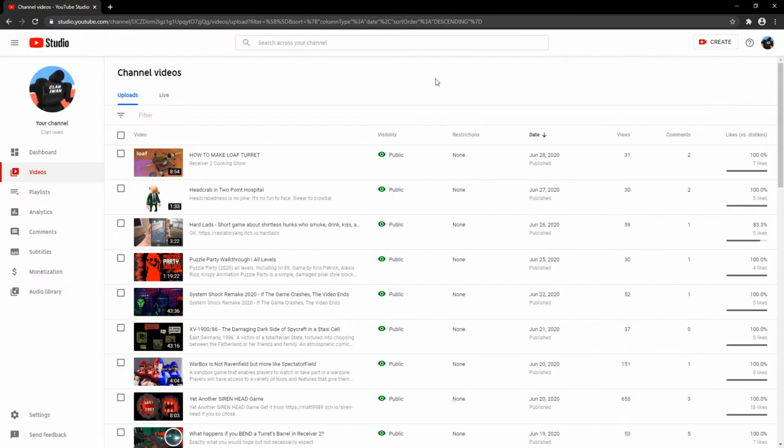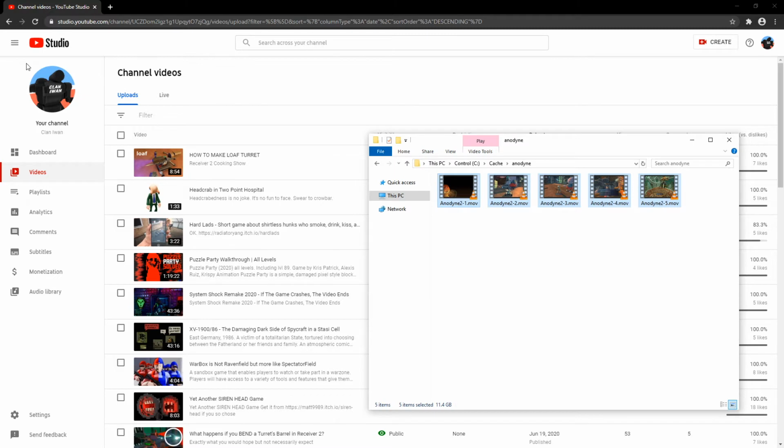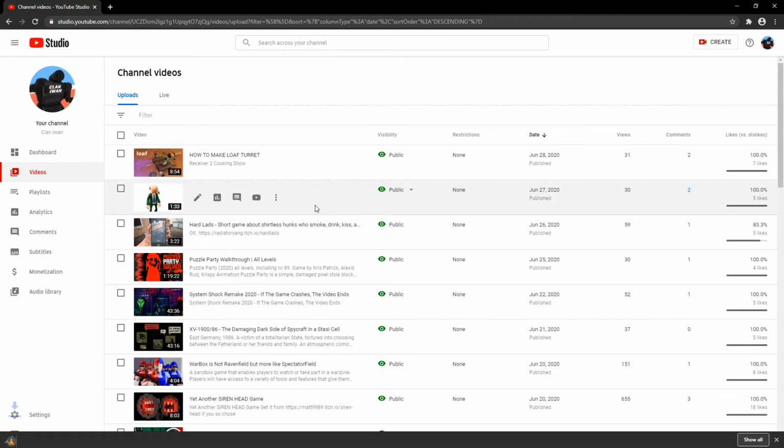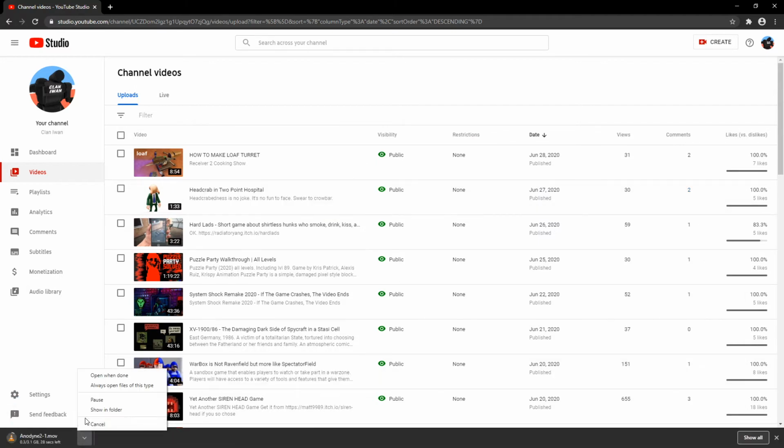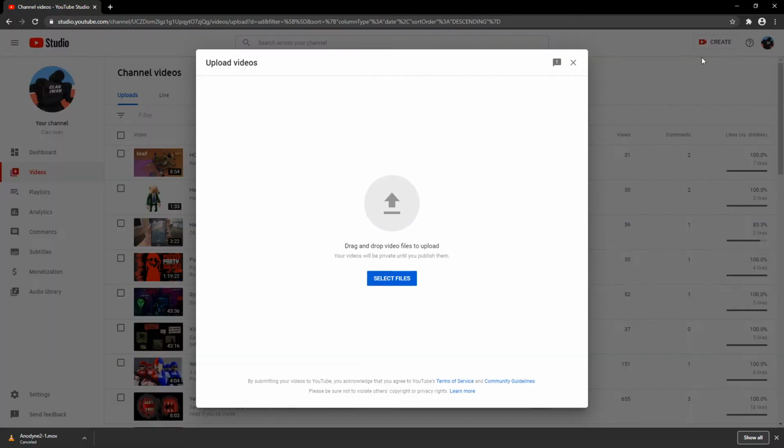We're going to actually try to do this without opening this menu, by just having this UI of a studio in videos. And let's try to click and drag them in here. No, it starts downloading them. That's nonsense. All right, so you have to actually click create, upload videos, and then click and drag.